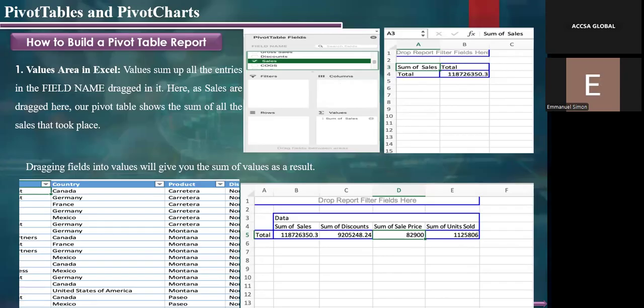Now, what if you want to see sales by country? The next thing you could do is to either drag country to columns or drag country to rows. It will show you sales by country. It will split this same value here, as you have in the tables, to reflect each country or each location, as the case may be.